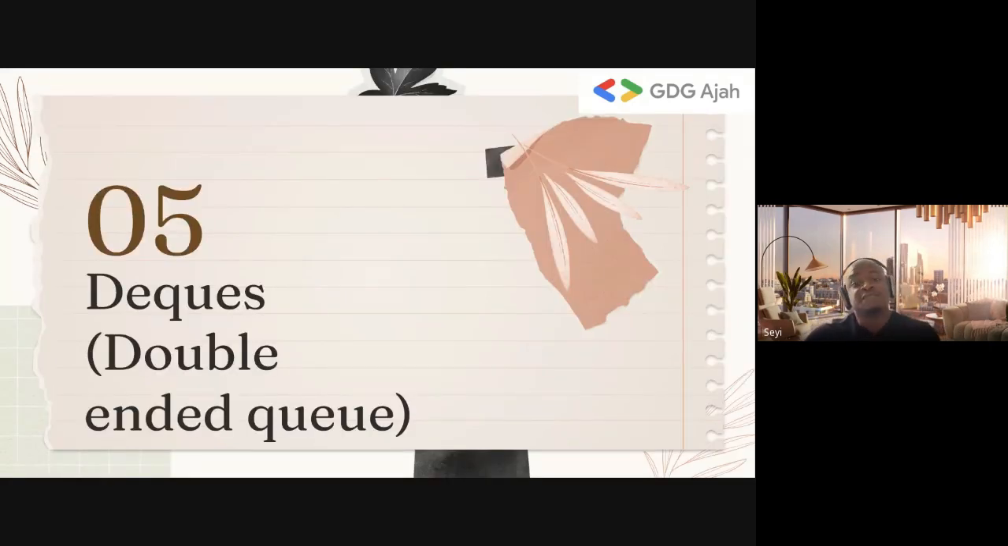So now I'm going to talk about a variation. So are we okay with queues, please? It's very important to get this. Are we okay with queues? Perfect.